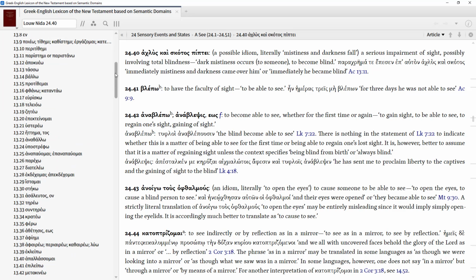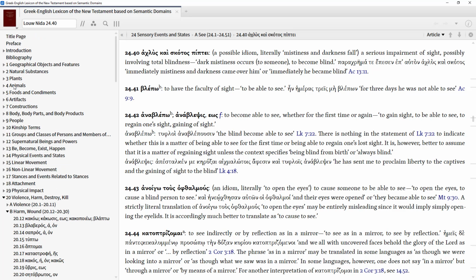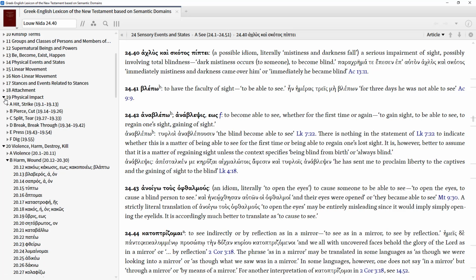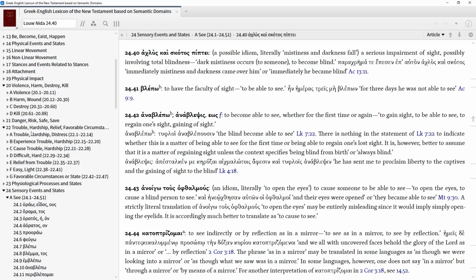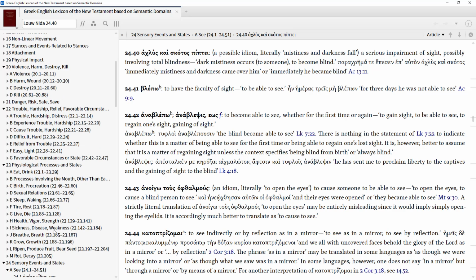Let's see if there are any others here. That looks like perhaps the most useful one. Let's just check under physical impact. Probably not what we're looking for on this occasion. Trouble, hardship and distress possibly might come in. Physiological processes, we've got one on sickness, disease and weakness here. So there are various semantic domains that potentially we could use.